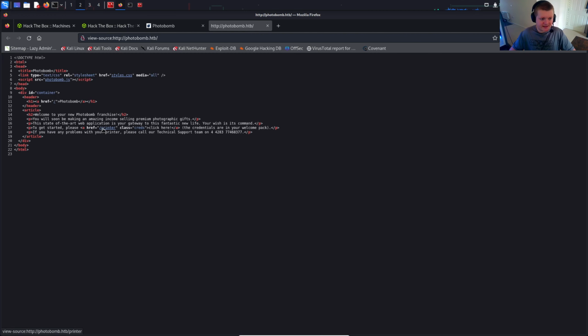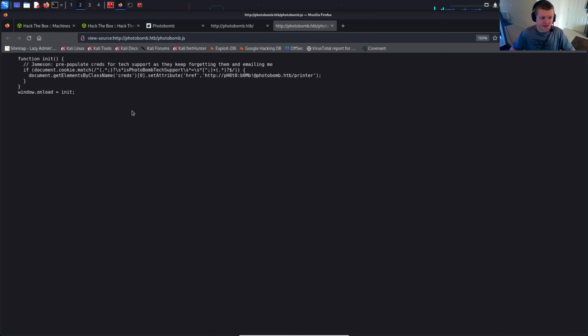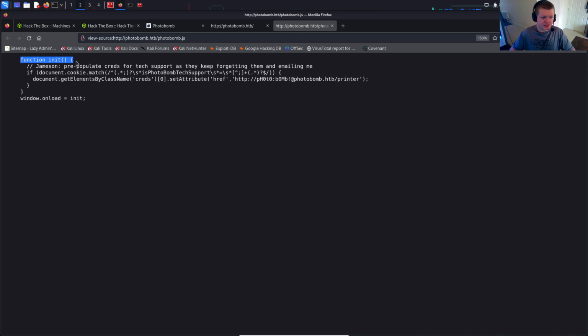We can see, look, there's that redirect to printer button. We can also see there's this JavaScript script which is included, an external JavaScript script. We can click this and view this, and we can see a function in it, and then there's a comment: Jameson, pre-populate creds for tech support, as they keep forgetting them and emailing me. We can see there looks to be some credentials which are revealed for HTTP authentication. We've got a username and a password there, Photobomb.